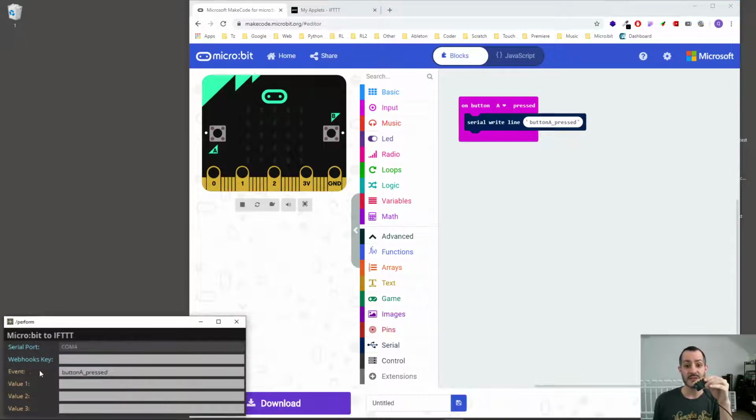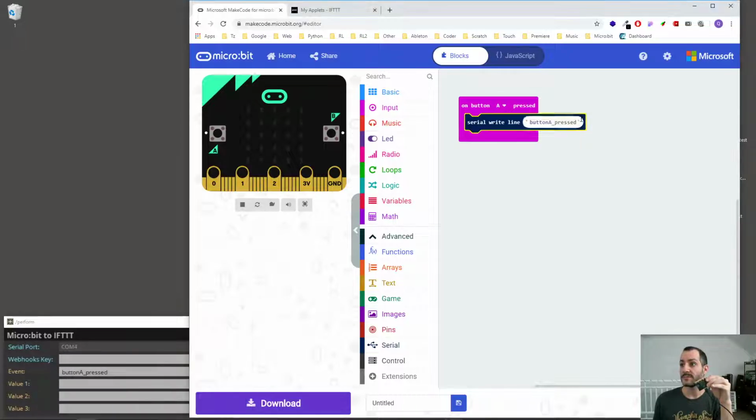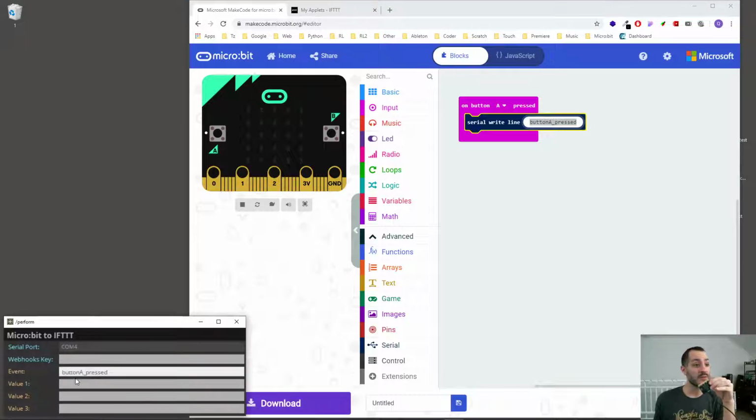Event flashes, and we get the actual name of our trigger, we'll call it. That's it. You don't have to do anything with these orange values. These are just for display that I put there so you can actually see what's coming from the microbit. So every time we click, we get a little flash, and that means that the message is being sent from the microbit to your computer.